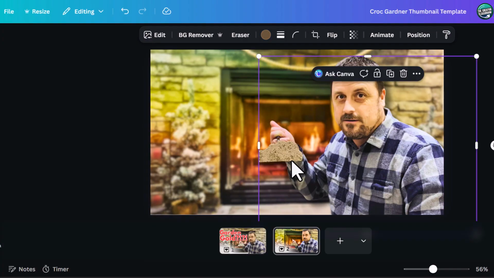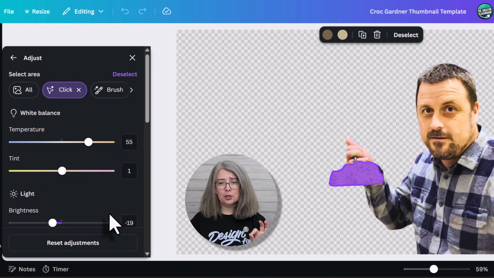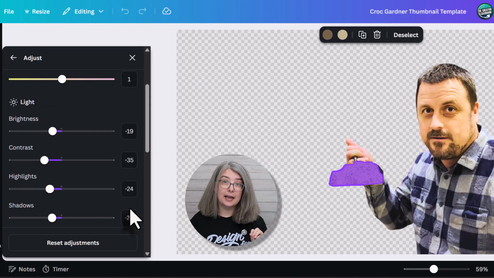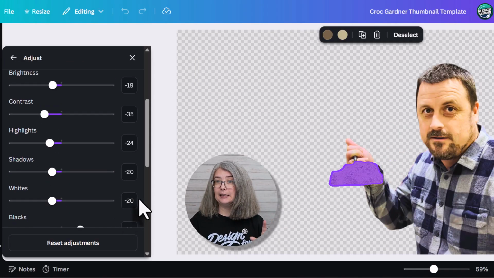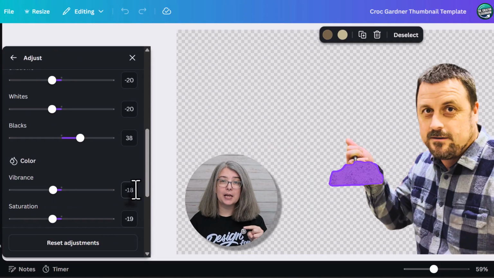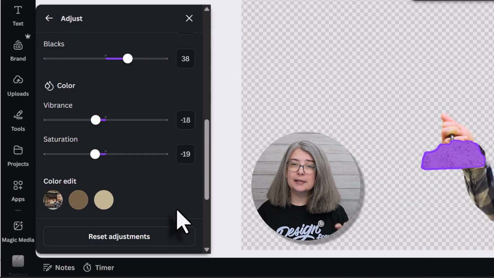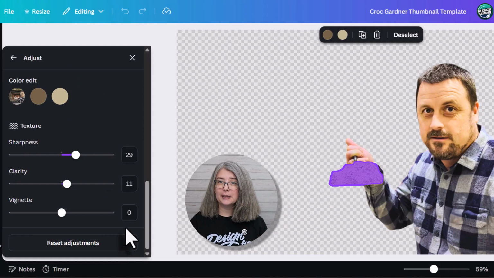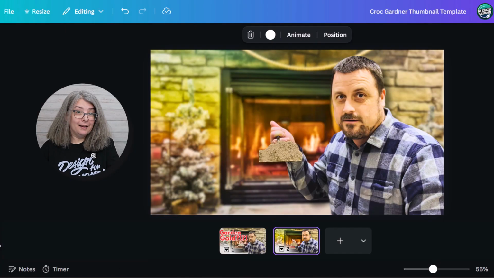For the ash, I made some adjustments there too. Temperature, I changed to 55, tint is at 1, brightness is -19, contrast is -35, highlights is at -24, shadow -20, whites -20, black I bumped up to 38, vibrance is -18, saturation is -19, sharpness 29, clarity is at 11, there's no vignette. And now that the image feels right, I'll start working on the words.